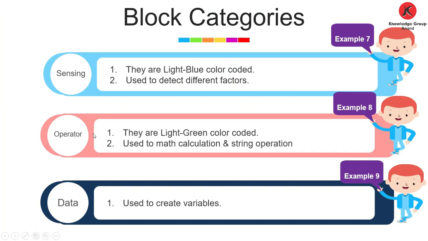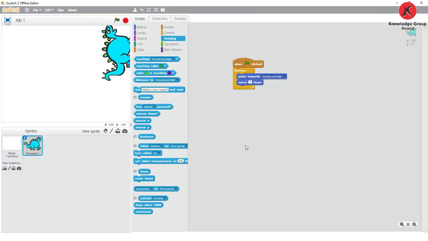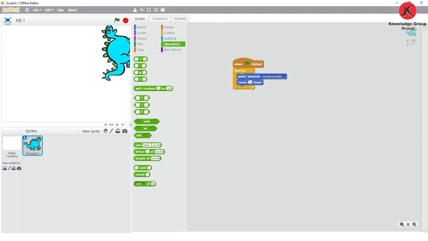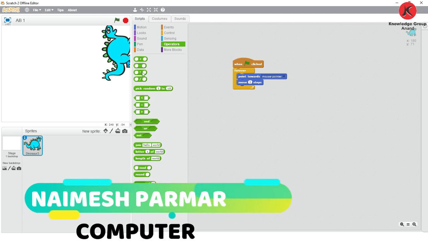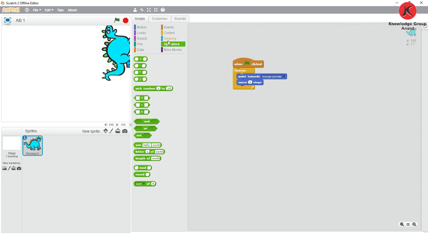Next one is operator. They are light green color coded and used for mathematical calculation and some kind of string operation. Here we can use addition, subtraction, multiplication, division, less than, greater than, is equal to sign, and, or, not. These are called operators. When we want to do some calculations, we can use these operator block drawers.